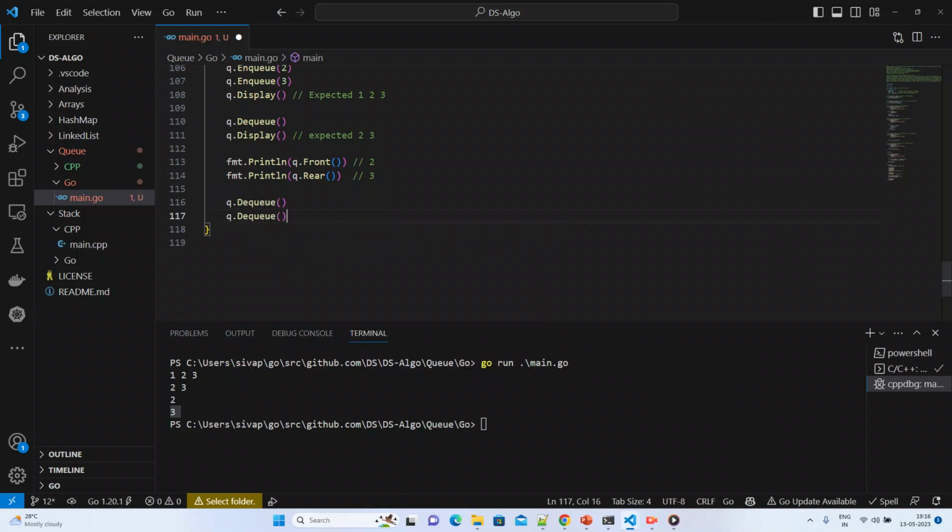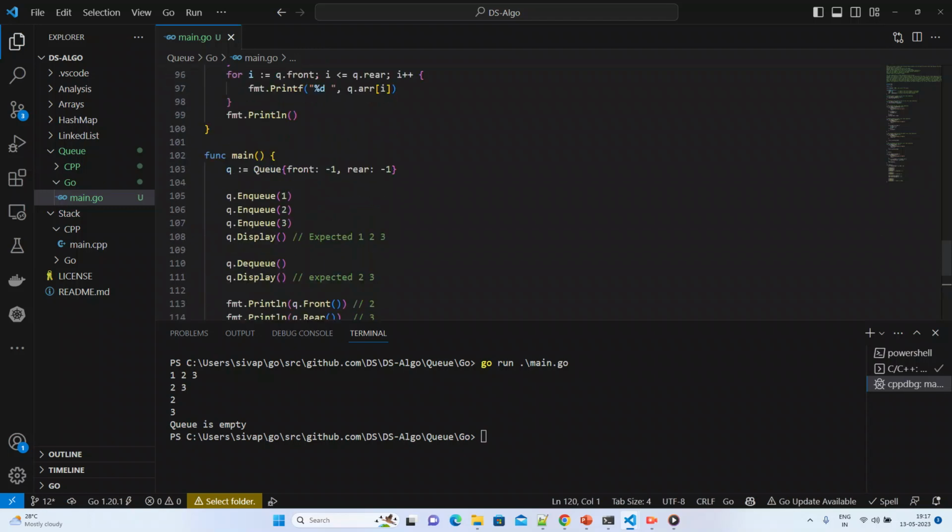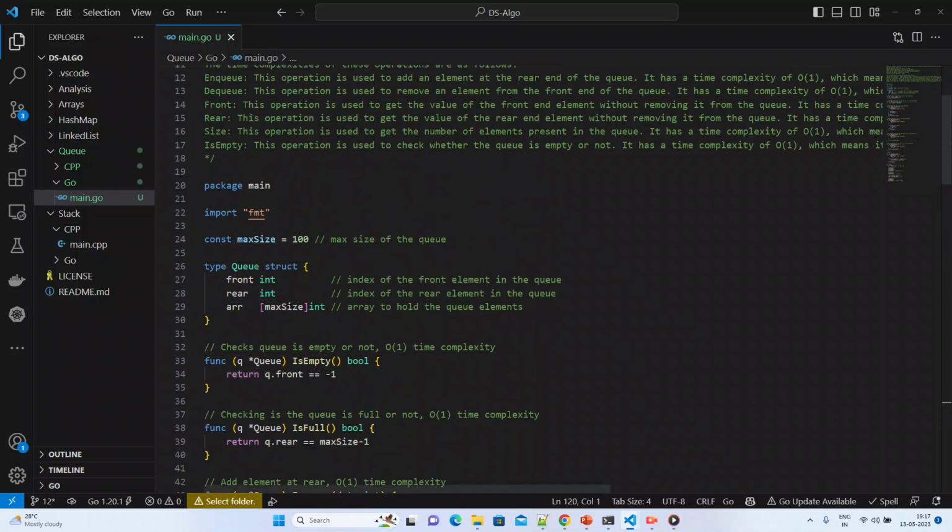Also dequeue: q dot dequeue, q dot dequeue, just to check the empty message will be printing or not. Here we are expecting queue is empty. Let us run and check this one. Okay. Yeah. Cool.